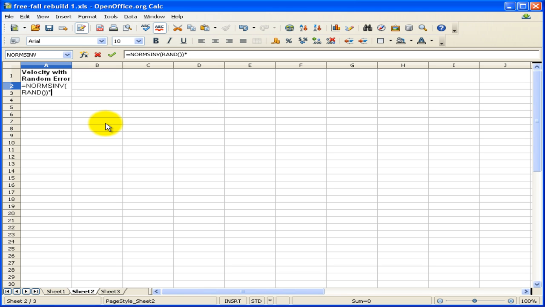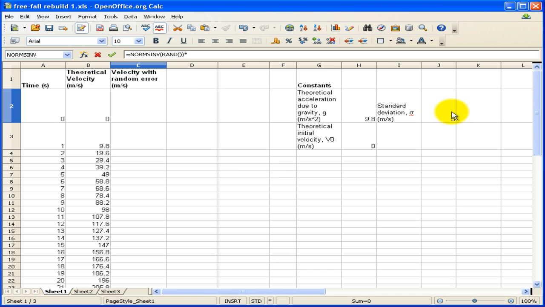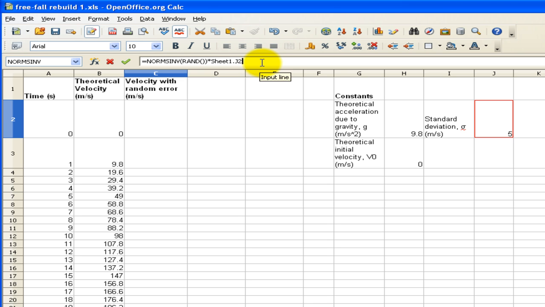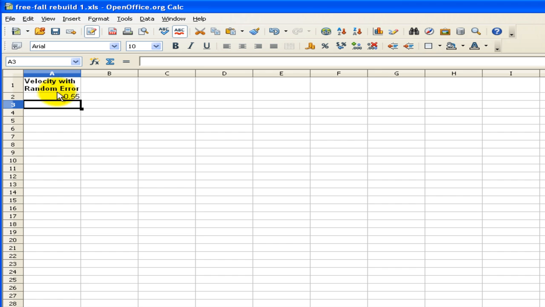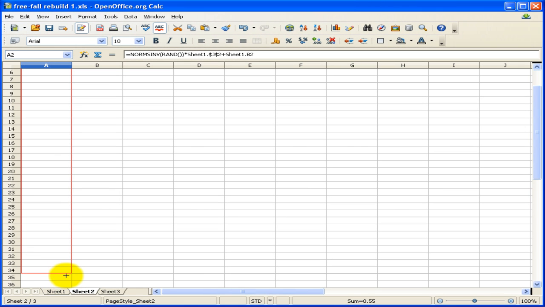It's going to give us a number that we can multiply by the standard deviation, which is some number we invented based on our measuring tool. I guess the measuring device that we're using for measuring velocity has an error of plus or minus 5 meters per second. So we'll select the cell. We're also going to add that error to the theoretical velocity. So this could be a negative number as well, keep in mind. So it's going to be plus or minus some error. The reference to the standard deviation has to be an absolute reference, so we're going to put dollar signs in front of the J and the 2. Then we can copy this formula down to the bottom as far as we need to go.